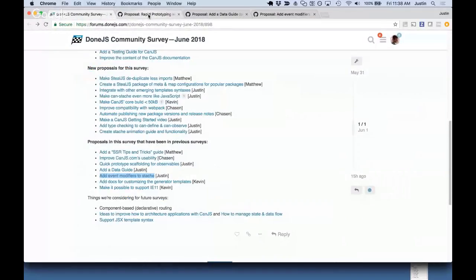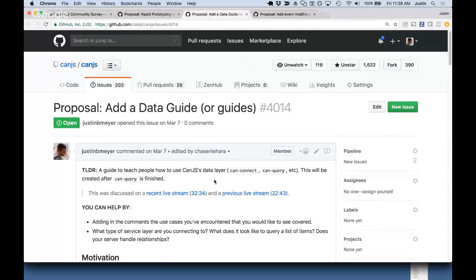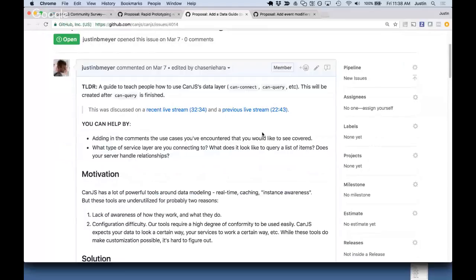My next one is a data guide. So now that I've pretty much finished the new CanQuery logic, this would be a guide on how to deal with all the various situations and different data sources, and how to configure it and do everything that you would really need to be able to do with CanJS's data layer. Fortunately, now a lot of this stuff is documented inside a lot of different places inside CanJS's documentation. It's just not all coalesced into one big massive guide to read through. So that would be my job here, or our job here.